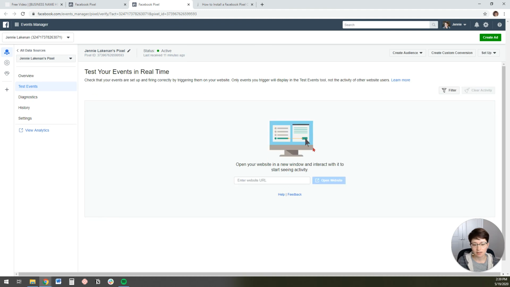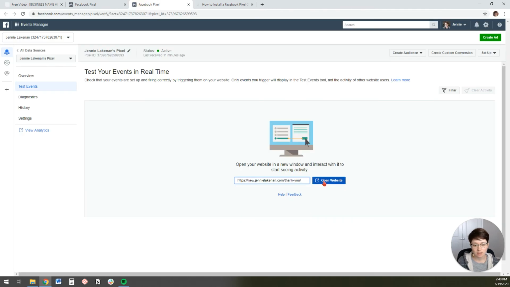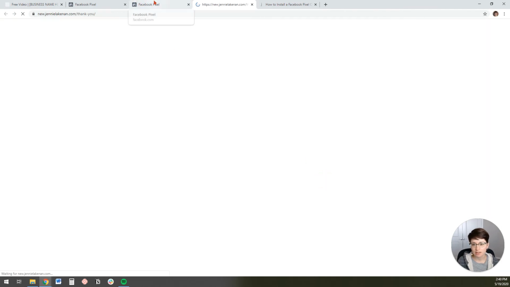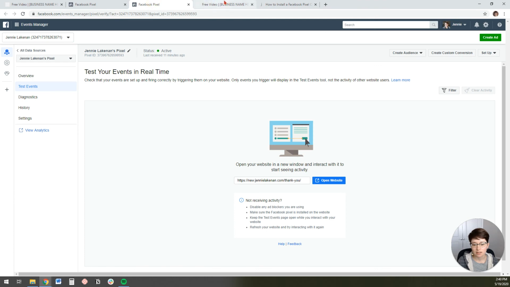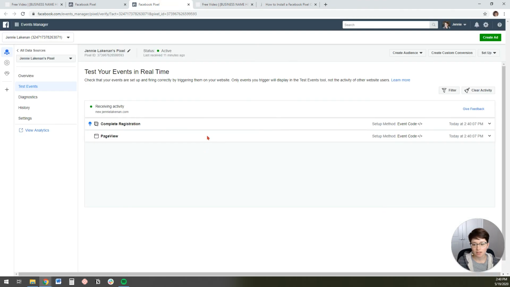You come over here, and I'm going to actually paste in the link to this page. Click open website. And I'm interacting with this page. And look, it says, all right, we're receiving activity. And so we're good to go. We know that our Facebook pixel is functioning and that event code is functioning exactly the way that we want it to. So that is how you install a Facebook pixel event code.